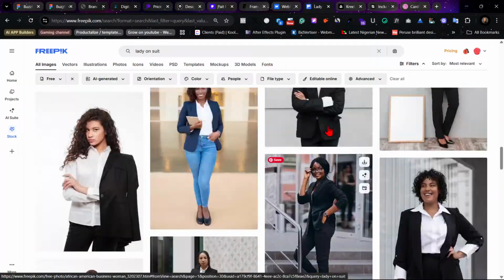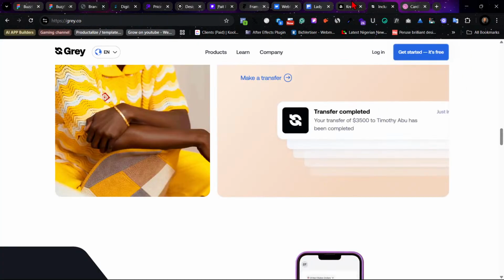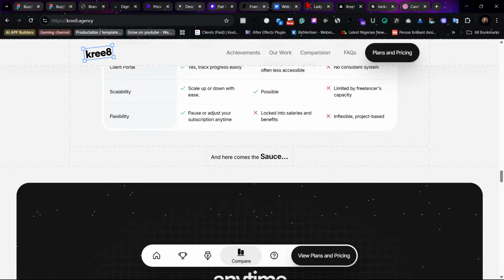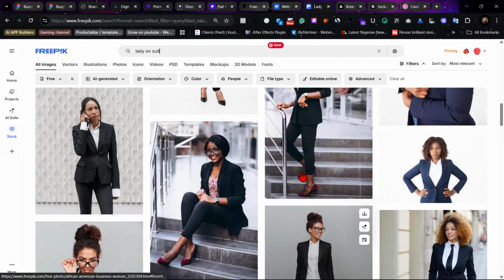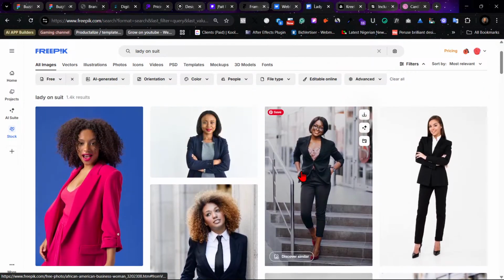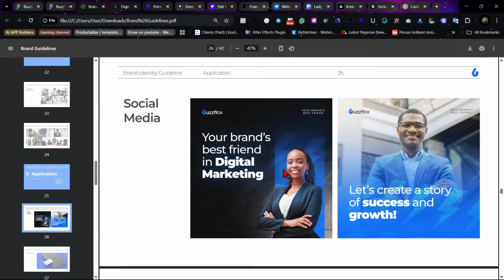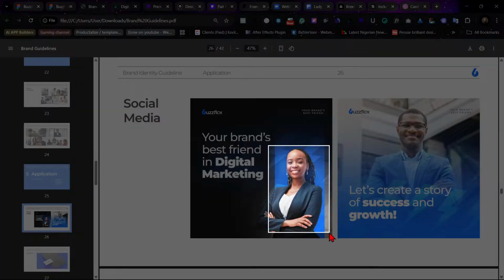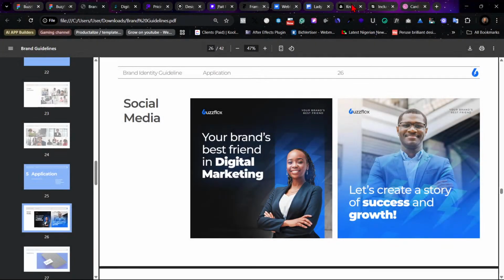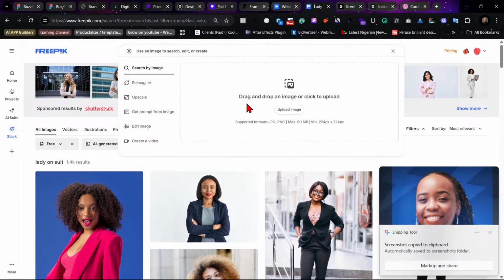Nope. We need something similar to this. Where is my Freepik? We need to pick an image quite similar to that. Okay, I think Freepik has an image search. So let's crop. Freepik has an image search. Then let's search by photo.